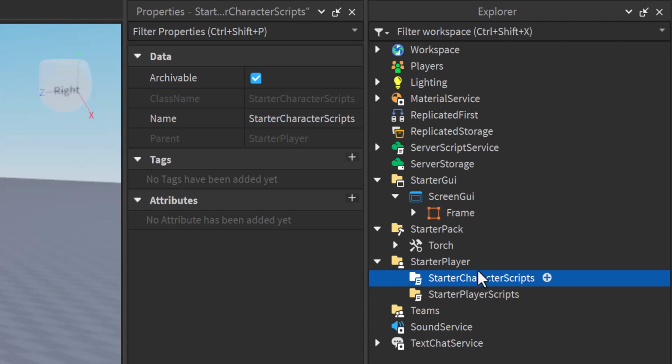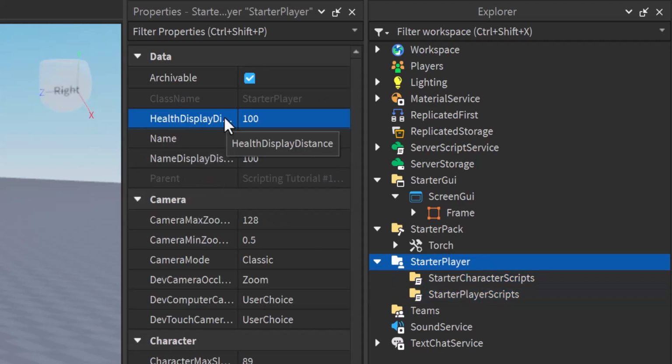So anything stored in the starter character scripts is added to the character. Whatever is stored in the starter player scripts is added to the player scripts folder inside of the player. And those are valid locations to run local scripts as well, not only server scripts. Now, the StarterPlayer Service has a bunch of properties that can be used to constrain certain things related to the player, to any player that joins the game.